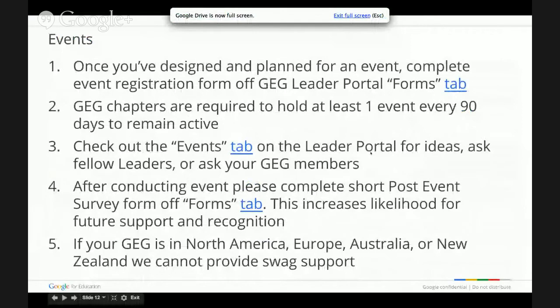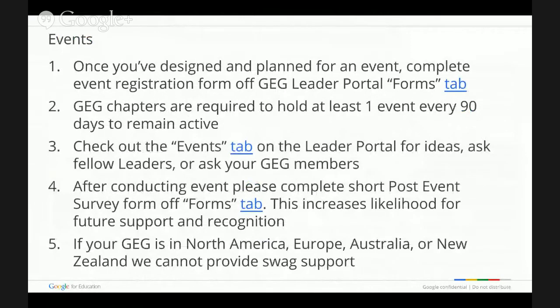Next, there is one requirement with events. In order for GEG chapters to remain active, you must hold at least one event per quarter, or 90 days. The next item to keep in mind, which I already called out earlier, is that we have an events tab off the leader portal. So definitely check that out if you need any ideas. But more importantly, just ask your group and your fellow leaders. You can collaborate with each other on thinking about events, or just pull in your actual GEG community too. They have particular needs or ideas, so you should definitely talk to them about what you all might want to do.